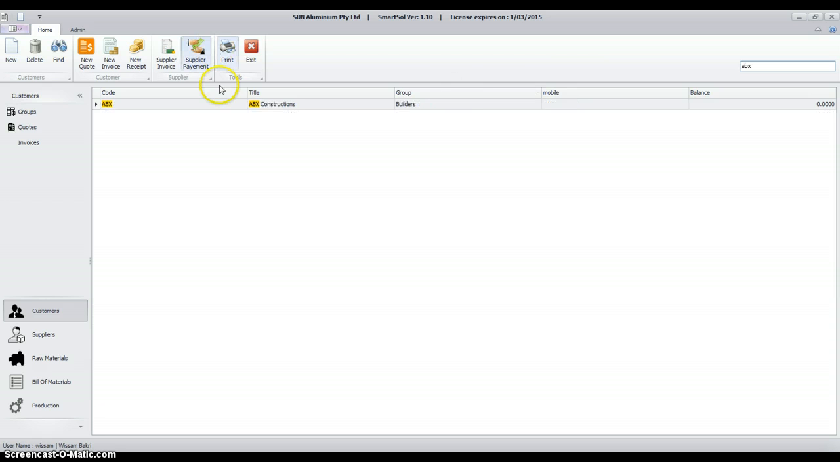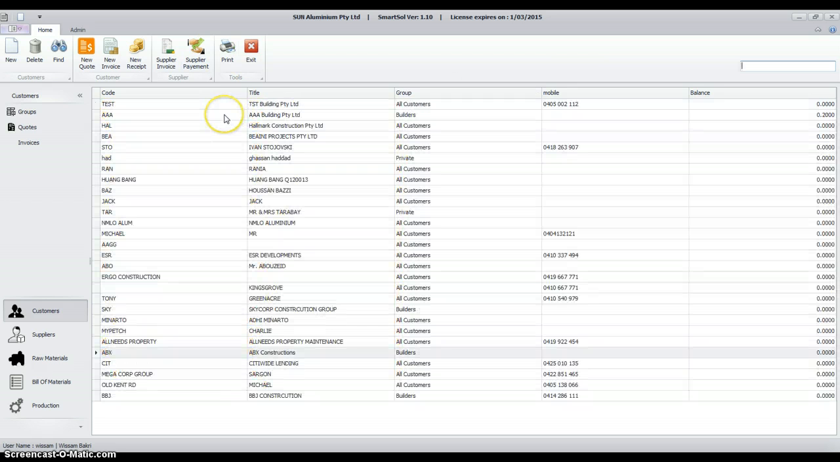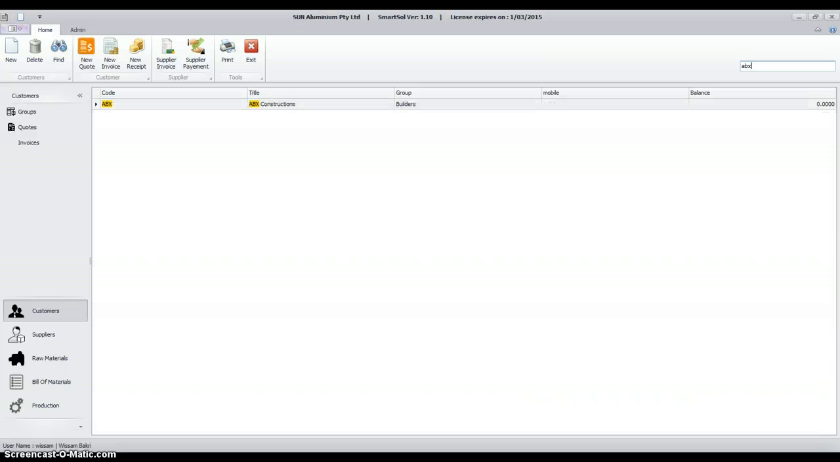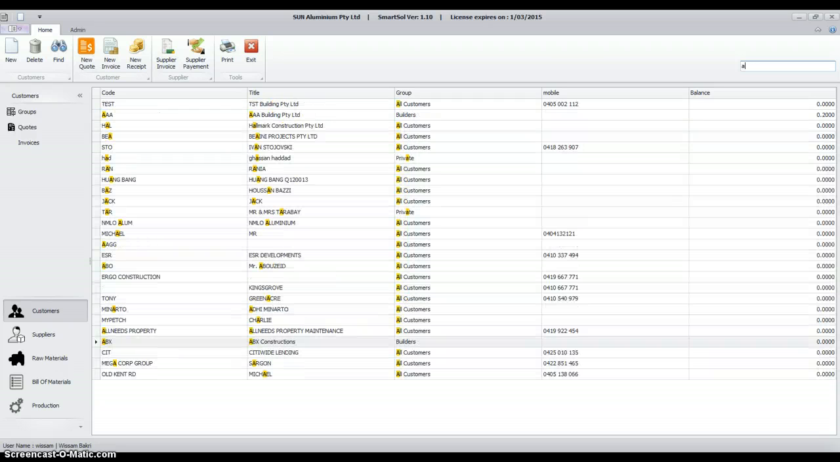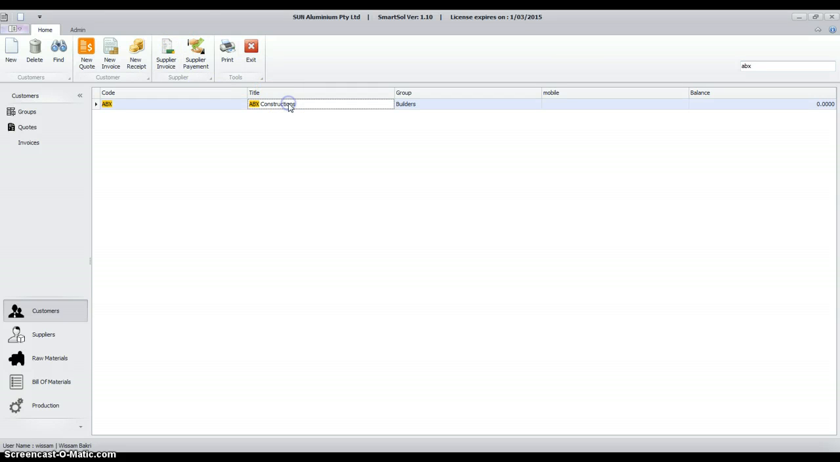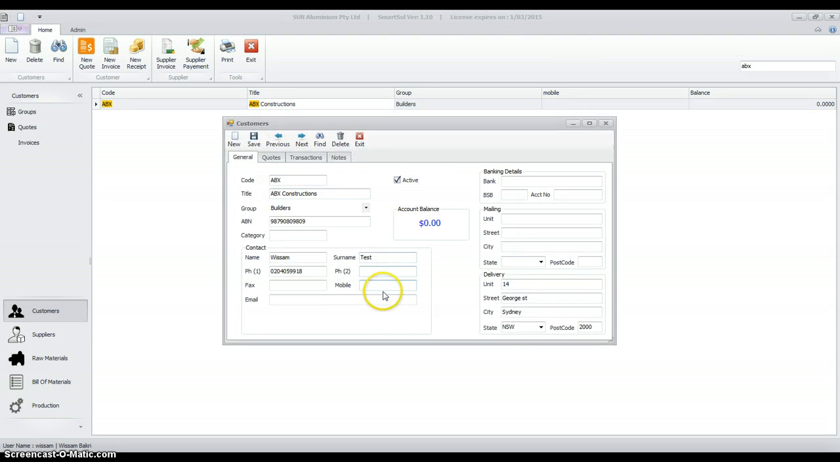As soon as you save it, if you click exit, you'll notice that the ABX customer was added to this list. Now, if you want to search for this customer, you just type its code, its name, whatever you type, it's going to find it for you. So I'll type ABX and you can go in, edit. You can change these details. I'll just leave it for now.